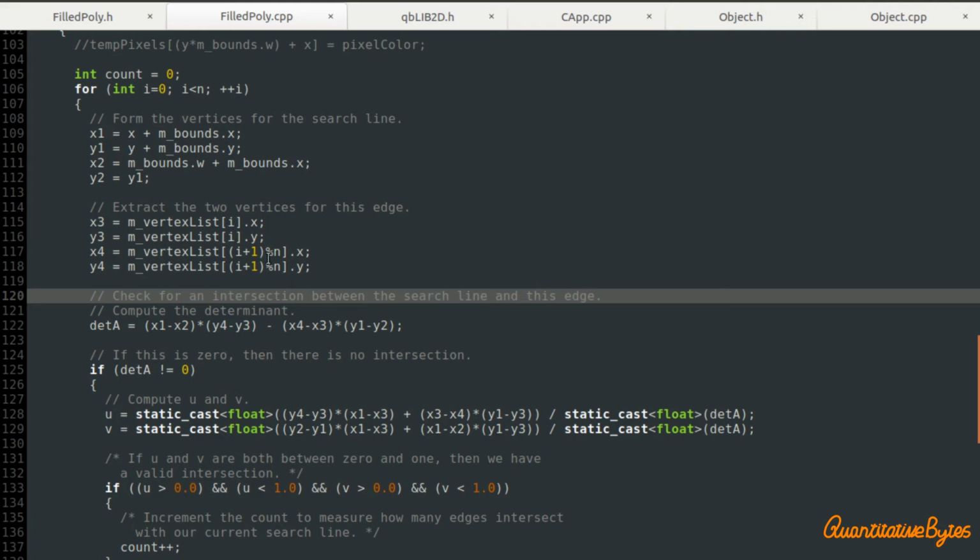But notice we do i plus 1 modulo n. Now the reason we do that is so that it will automatically wrap around to the first point. So when i plus 1 becomes equal to n, then it will simply loop back to give 0. So it means the last point in the vertex list will create an edge that is automatically connected back to the first point in the vertex list.